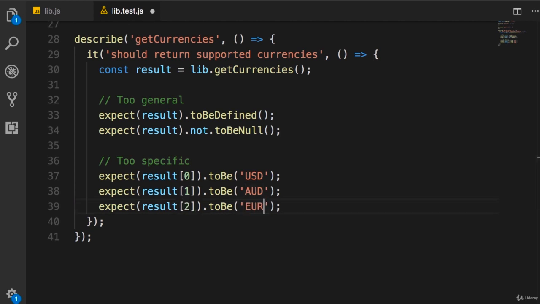What is the problem with this approach? The problem is that we're testing the exact location of these elements in the array. If tomorrow we decide to change our sorting algorithm and sort these currencies in a different way, this test is going to break. So when testing arrays, don't look for the exact location of an element in that array.